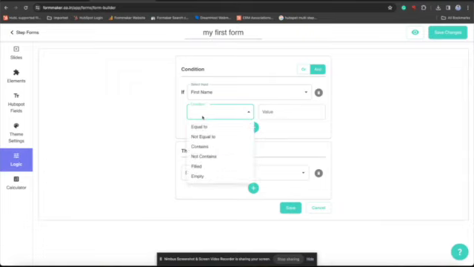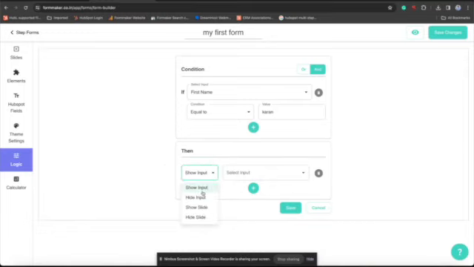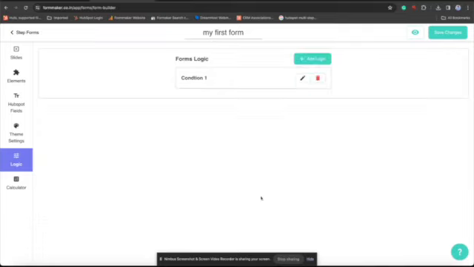First name, I suppose I selected first name and equal to, I'm giving my name Karan. Then you can show multiple inputs, but I'm doing with show slide and show slide 2. Now slide 2 is dependent on the first input value.